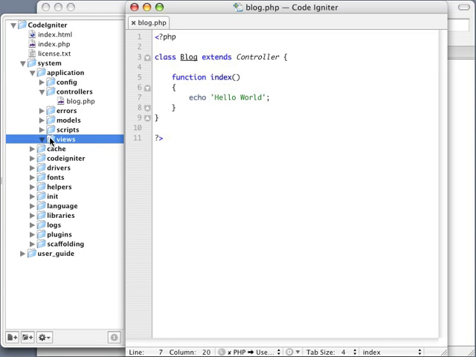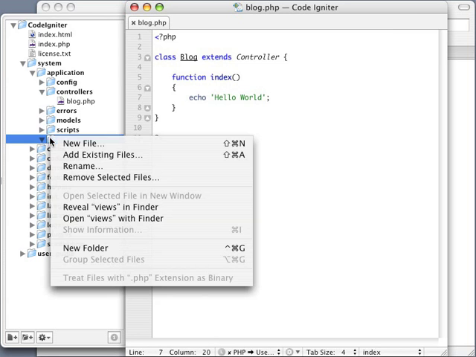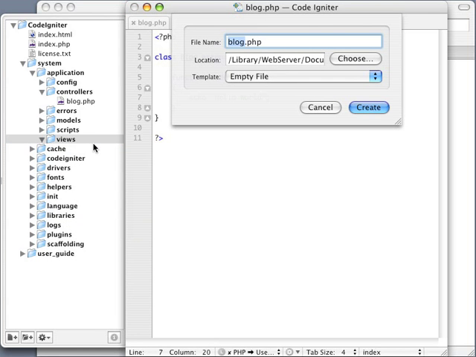Okay, I'd like to create a view file now. It's not really considered a good practice to send information to your web browser directly from your controller, so I'll create a corresponding view file to do that. I'll name this one blog view.